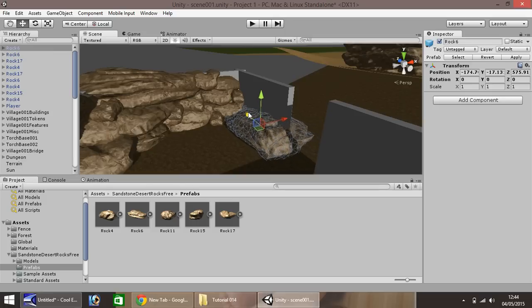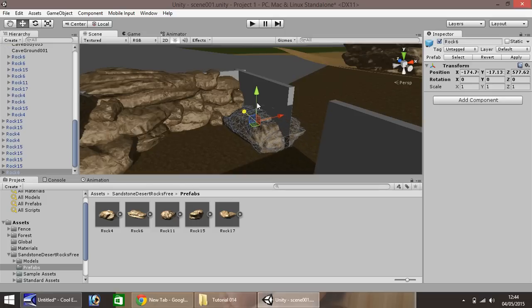Let's place it there. I'm going to duplicate, pull it up, and I'm going to rotate. Let's see, I'll do it on the Z by 90. And then I'll just align it a little better. About there.